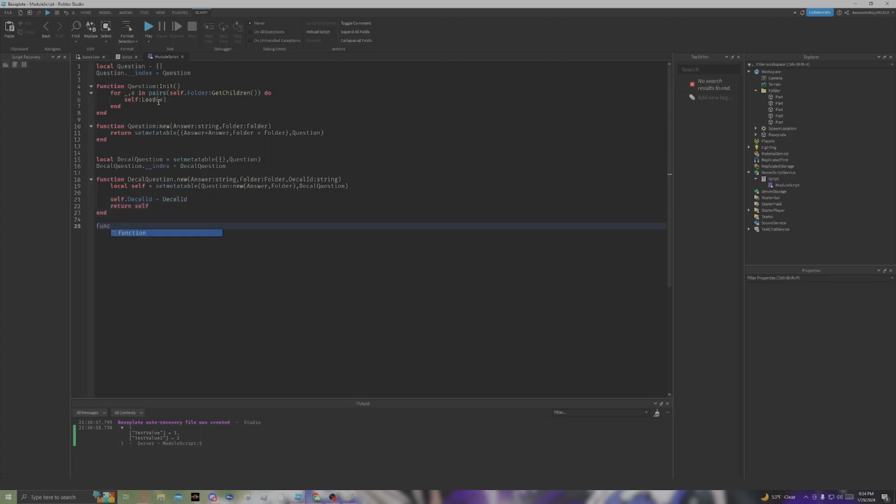And then here we can do function DecalQuestion:load. We'll just pass in part. Do local decal is equal to Instance.new Decal in part, decal.Texture is equal to self.decalID. So actually, one second.